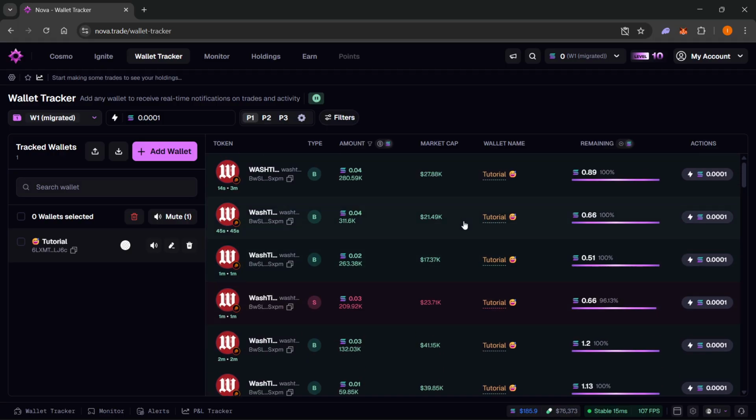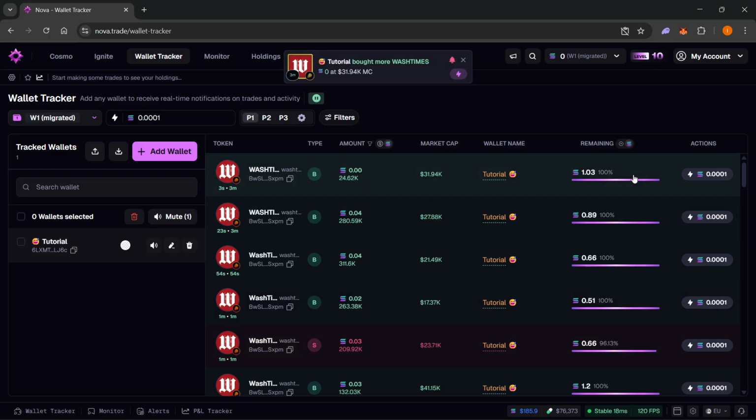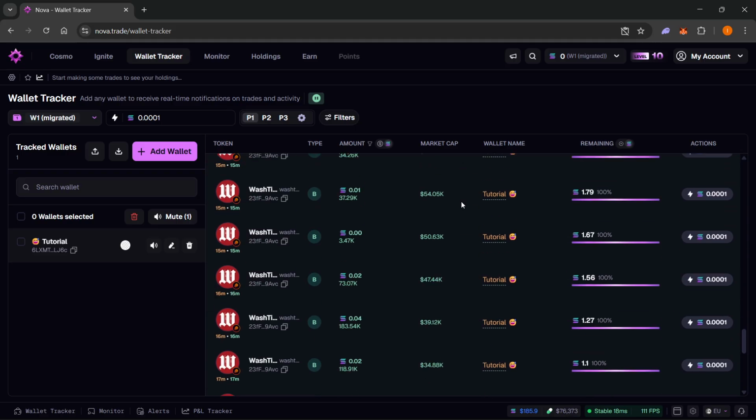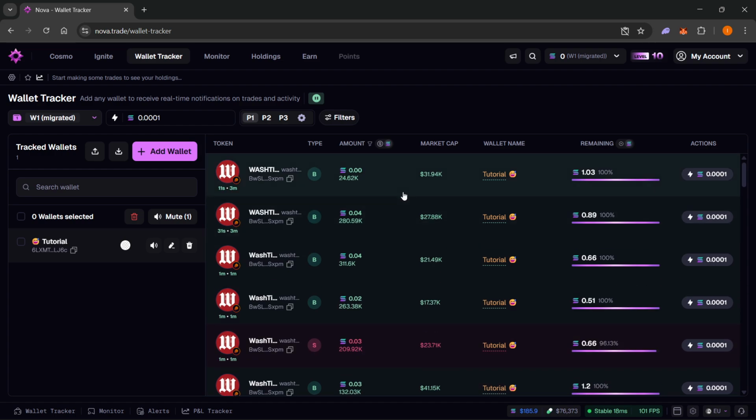Okay, so as you can see, this is a very, very good interface over here. It's going to show you everything: the token, the amount, the market cap, the type, remaining on that specific wallet, the action, and then your wallet name as well. Okay, so that's how to actually use the wallet tracker on NovaTrade Plus, and it's actually very, very good.